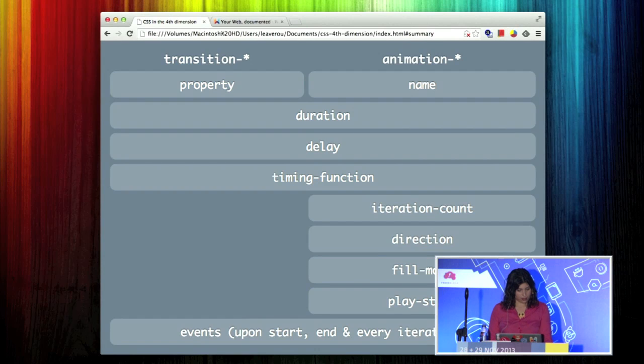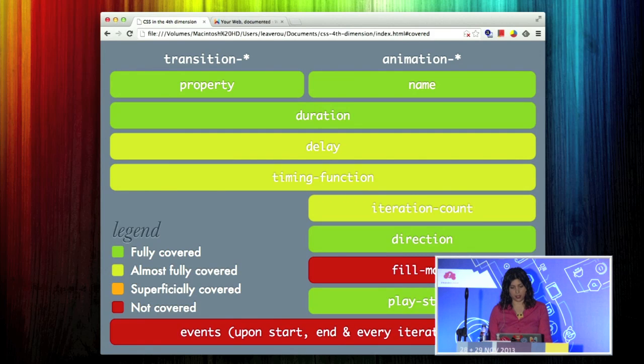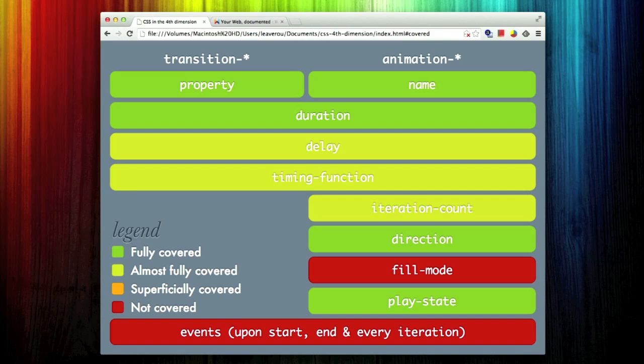So as this talk is close to its end, this is pretty much what I covered. So there are still things that you can read about if you're interested in transitions and animations. One of them is animation fill mode. That specifies how your animation behaves when it's not playing. And also the events, there are lots of events like transition end, animation start, things like that that you can use in JavaScript to do cool stuff.